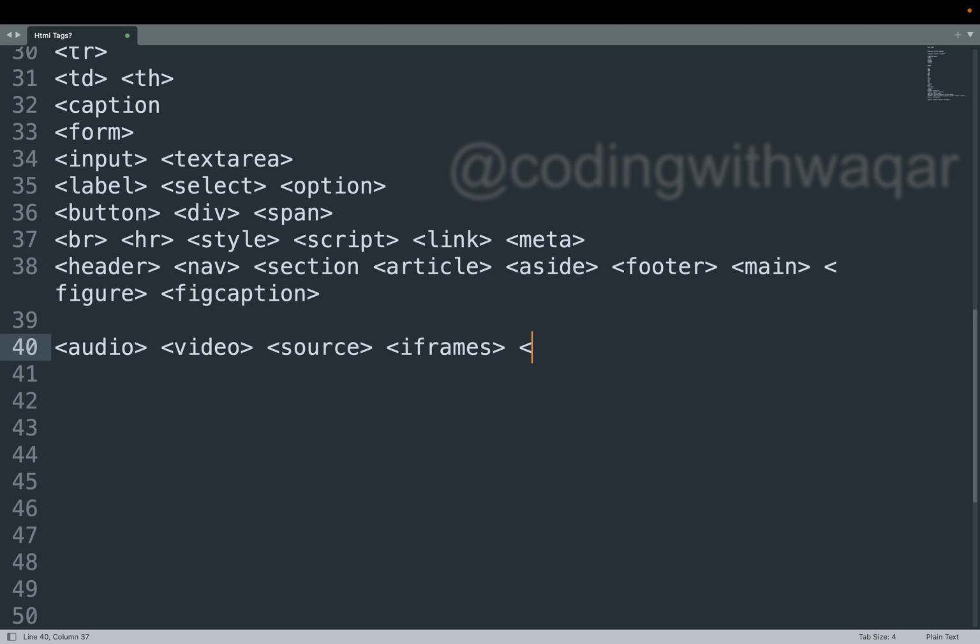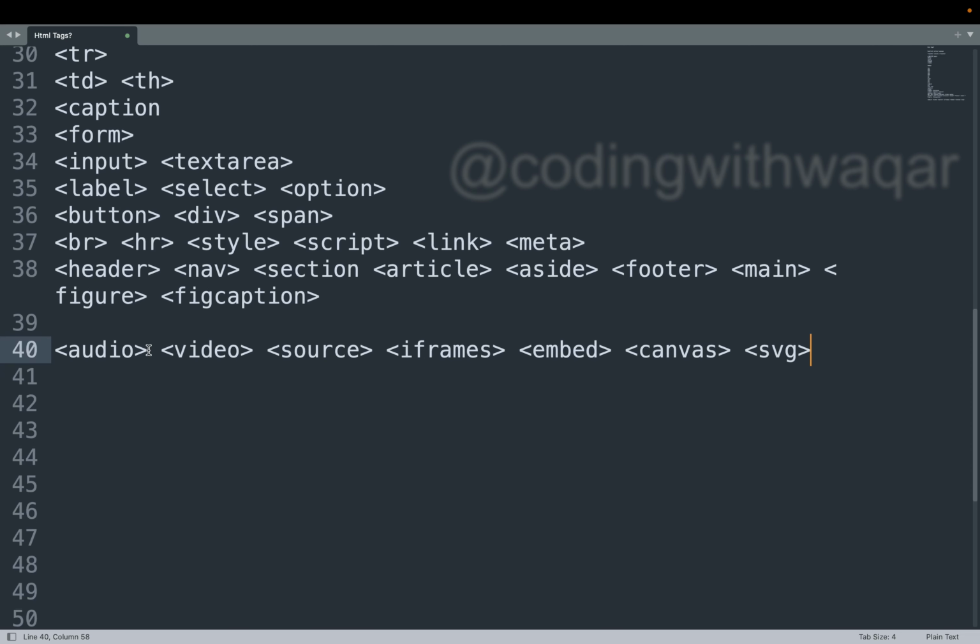Then we have more tags, embed, and we have the canvas. Then we have svg. The SVG element is used to create vector graphics on a web page using XML-based markup. Then we have meter, progress, or blockquote like this.